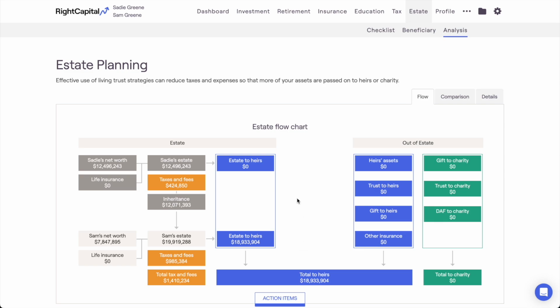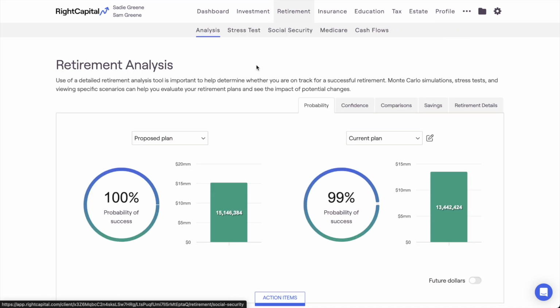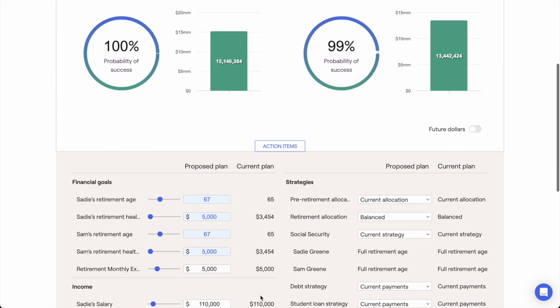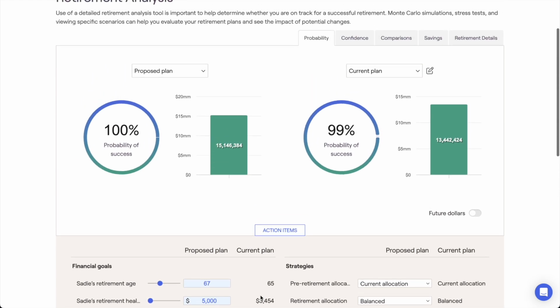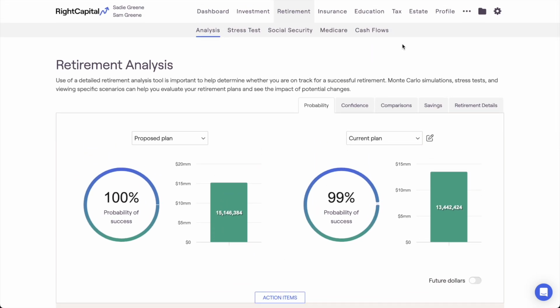Before we get started, an important note. The values that flow into the estate analysis will be based on the original proposed plan in the Retirement Analysis module. Any changes that have been made to the proposed plan within the Retirement Analysis action items will impact the information displayed within the estate analysis.